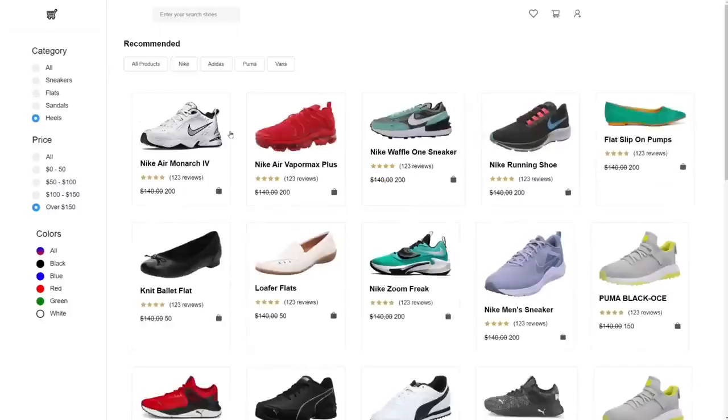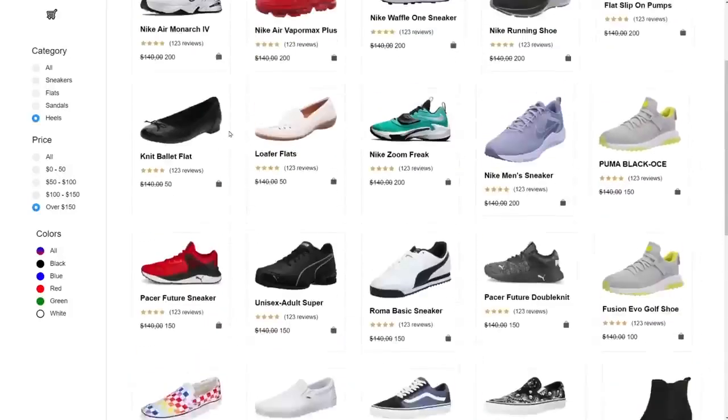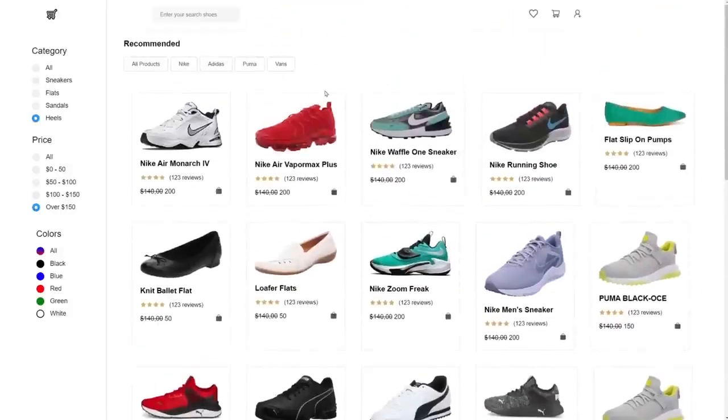I'm going to click on this all products one more time, and it will now give us all of these products right here. So this will be a good build, and this project will help you master different kinds of techniques in React.js, like different ways to filter through data using just React.js.